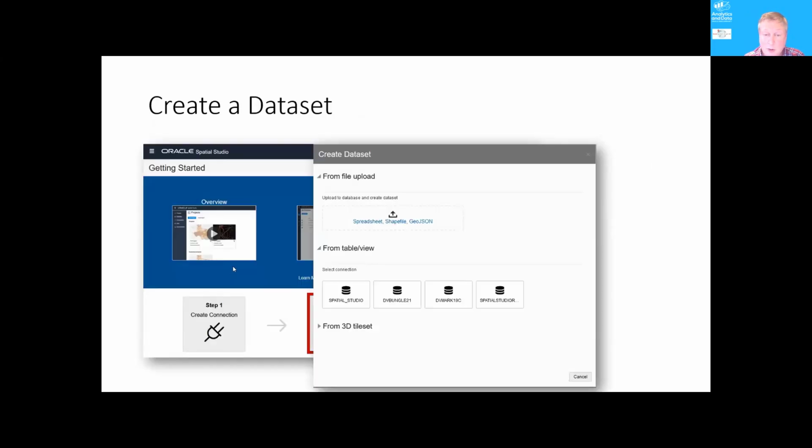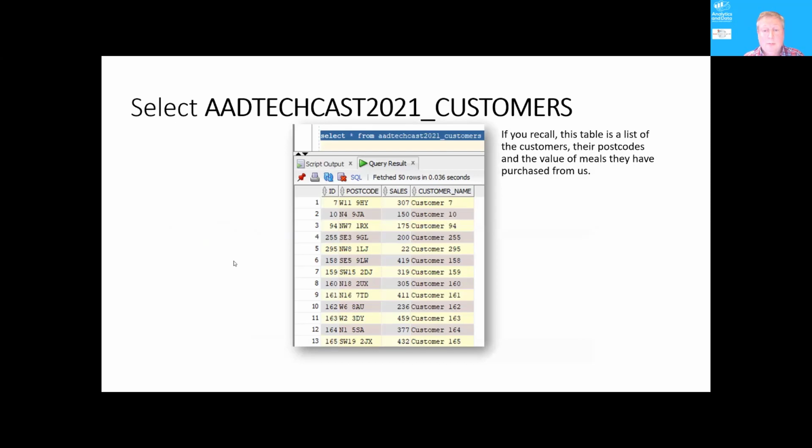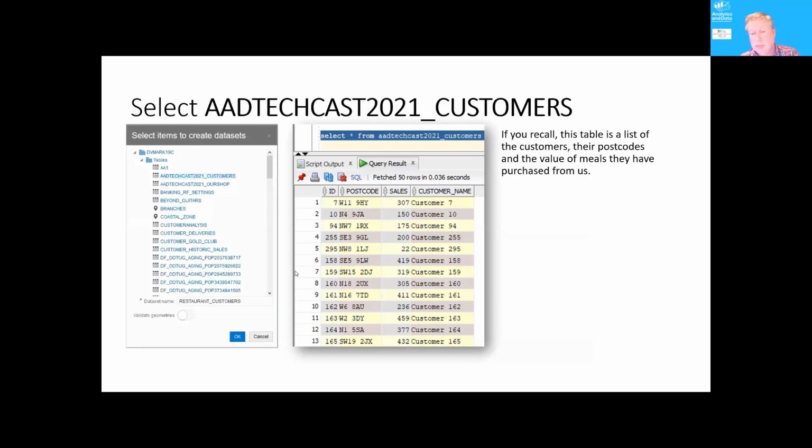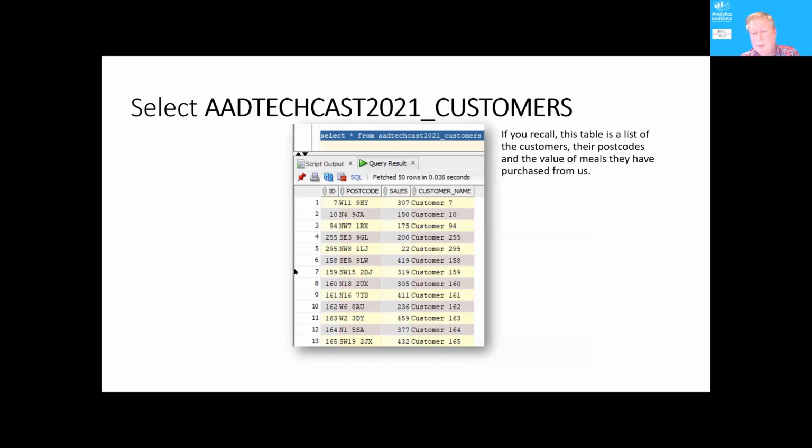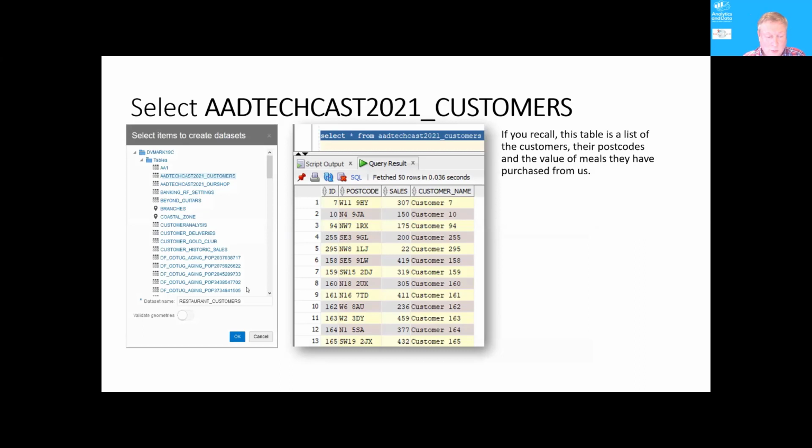So click on create data set, connect to my autonomous 19C warehouse. Remember the table we had, the simple table: customers, addresses. Lovely. When I click on that 19C, I get a big list of all the things, so I can click the table here that I'm interested in and load it into Spatial Studio.